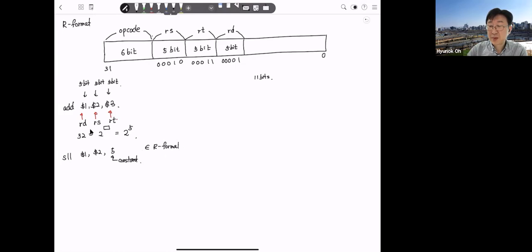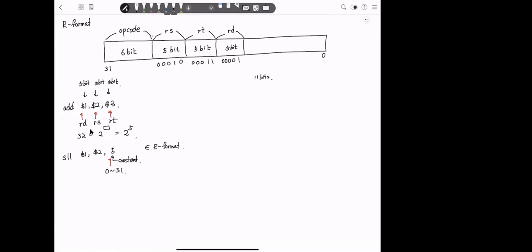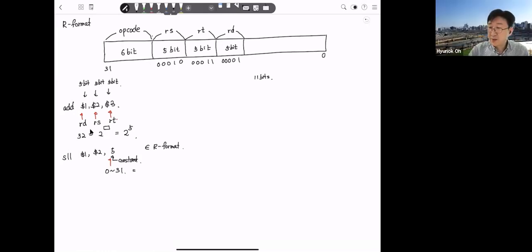The reason is, let's think about this constant value. What's the maximum size of this constant when you're shifting? How many bits can you shift? 32, right? So you just need to specify 0 to 31 as the constant in the shift operation. So we just need 5 bits to specify the shift amount. So this 5-bit field is called the shift amount, and that area is only used by the shift operation. For instance, in the add instruction case, the shift amount field is not used at all, so maybe you can put any value there.